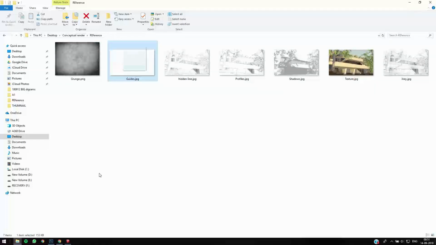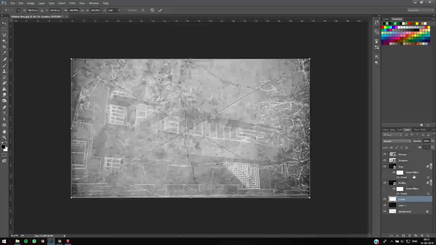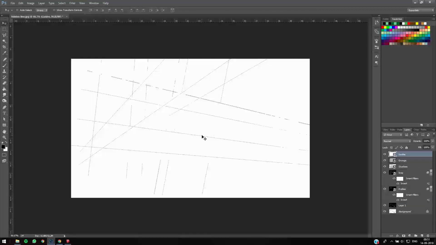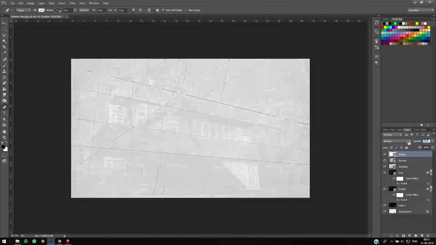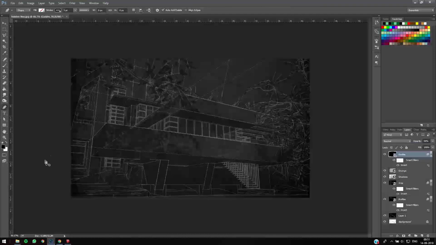So let's take our guides into this, bring it on top. What we need to do with the guides is use this as a base to draw our line with the pen tool, and then erase the boundary so that it gives that sketchy lines effect. So first we need to reduce the opacity of the guides layer a little bit. You can even invert it, and you can see these lines.